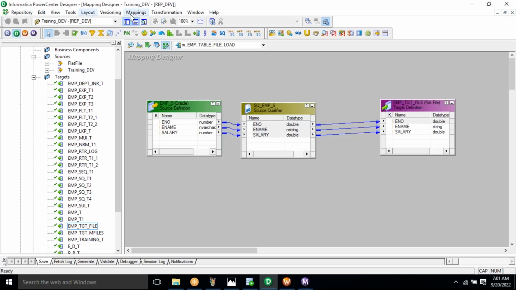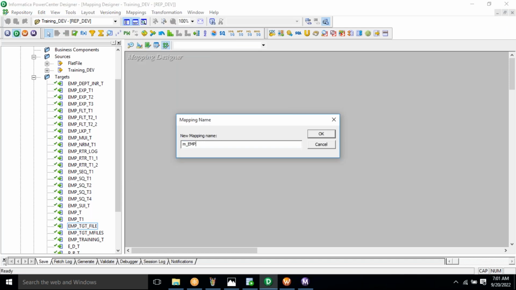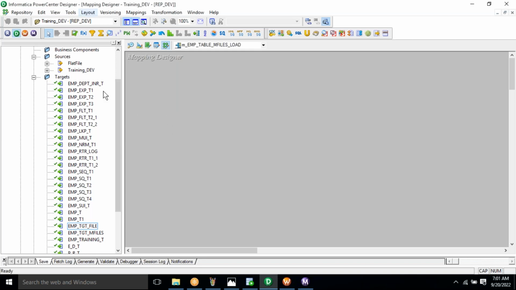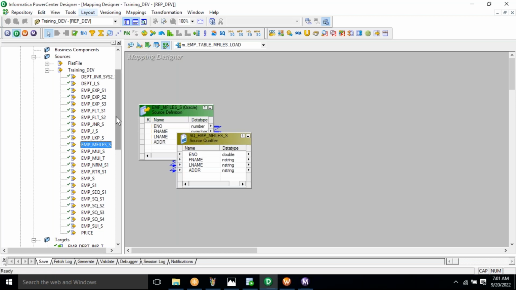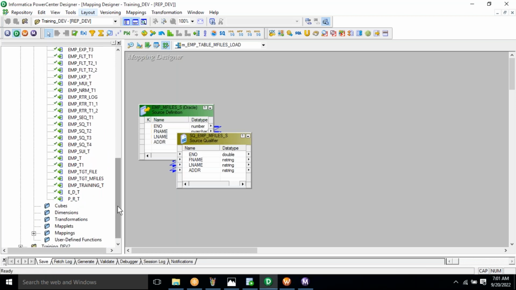Then go to the mapping, create m_emp_table_to_multiple_files_load. Like that, we can give the name, click on OK. The source is a table, so we have to open the source definition, and then the target definition, emp_tgt_multiple_files. Like that, we have to drag and drop.